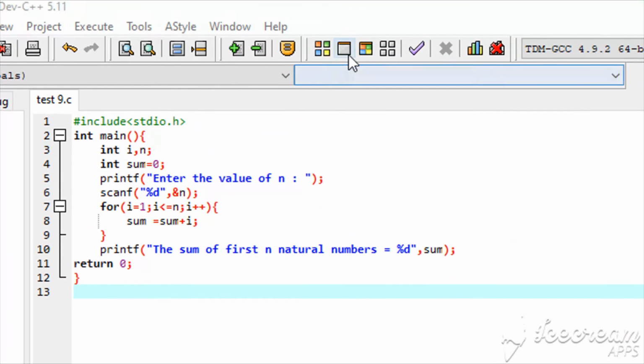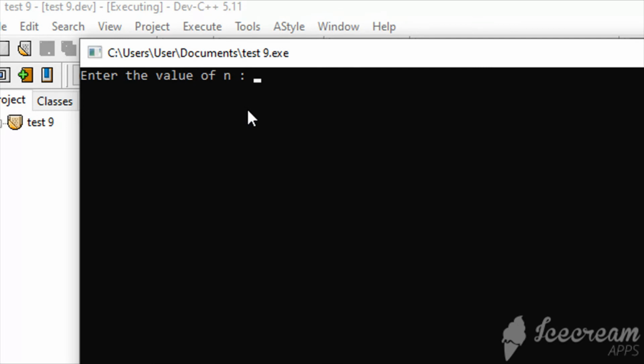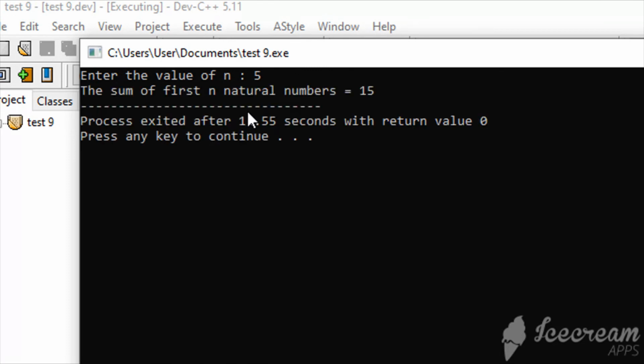It asks me to enter the value of n. This time I just put 5 and press enter. So the sum of the first n natural numbers equals 15.